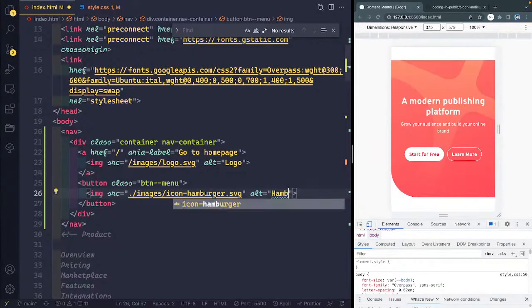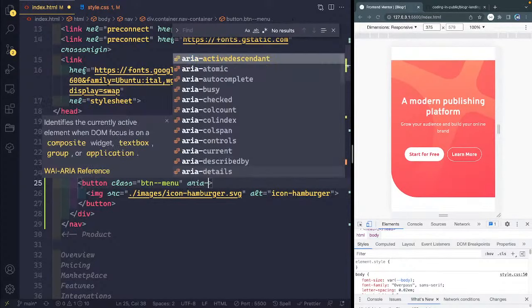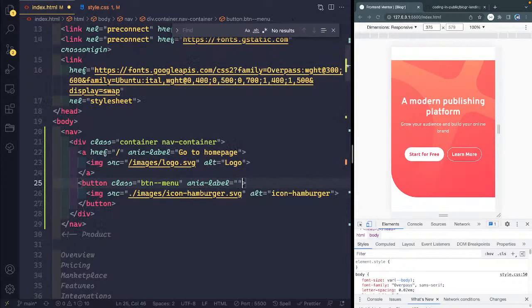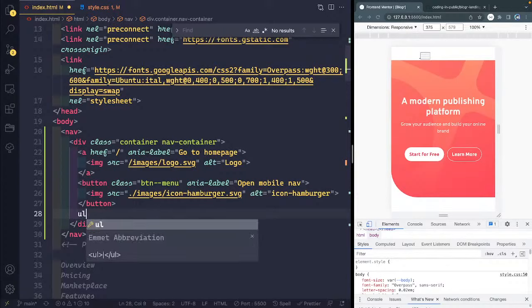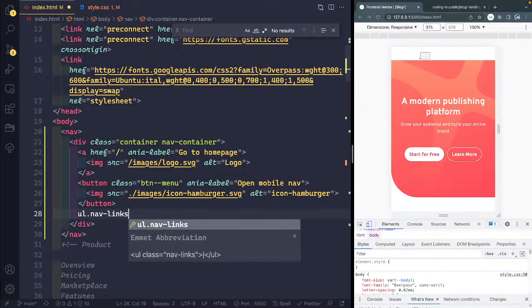Hamburger menu, there we go. Icon hamburger, that'll work. And then here, again, we need to give it an ARIA label. So we'll say open mobile nav. Okay, so that should show up as well, and it does in all of its ugly normal buttonness. And then I guess we'll make this whole thing just the UL. There's no reason to call it something else, so we'll call this nav links.